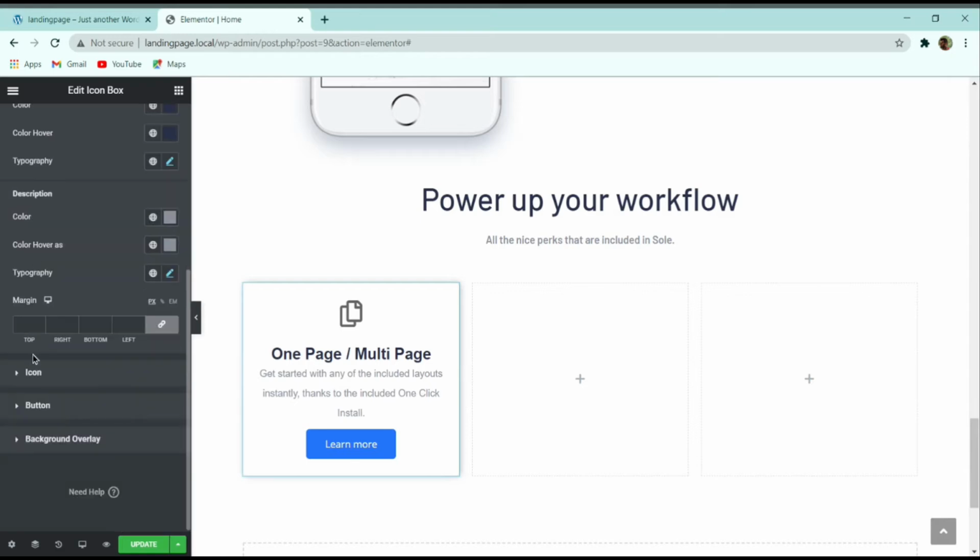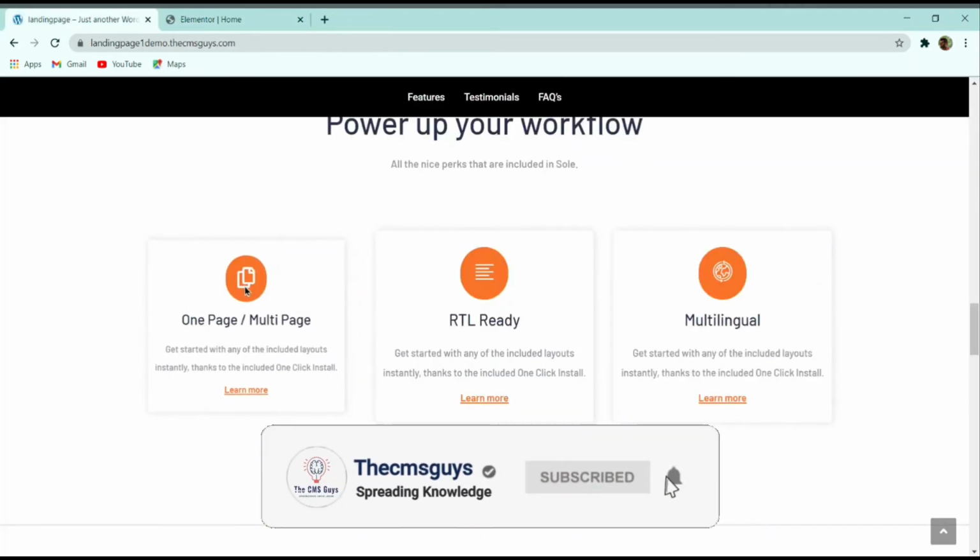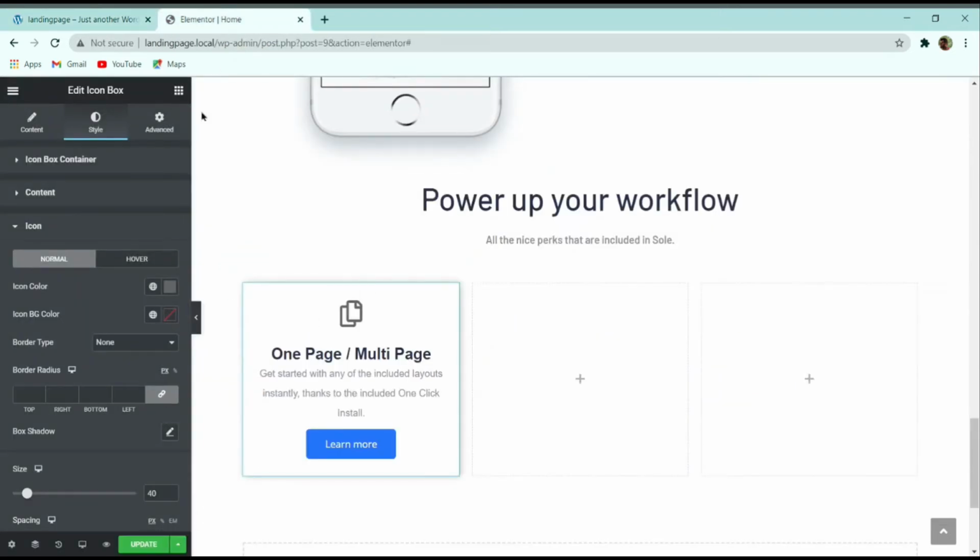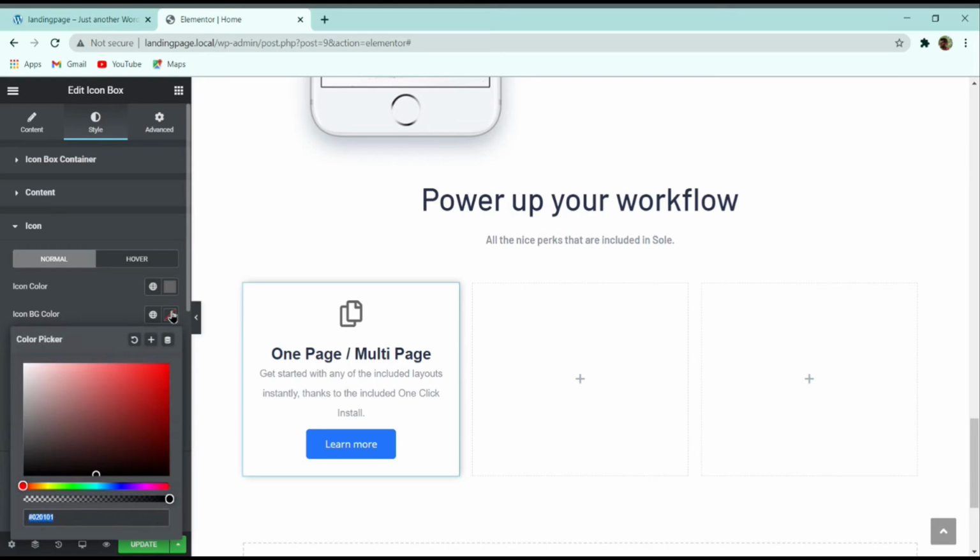So now after this part, let us customize the icon. So basically here you can see that on the background we have a different color. So first of all, let me select the icon primary color. So here in the icon primary color, I will select FA742B, which one I have used.